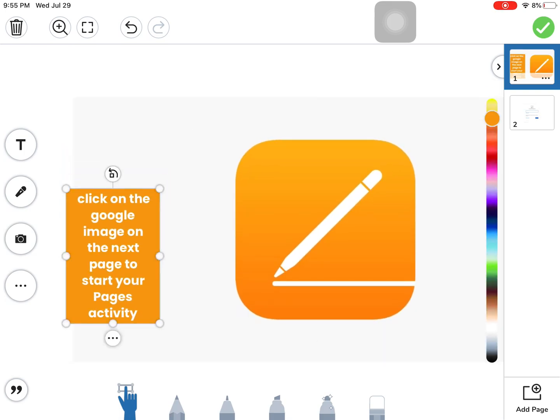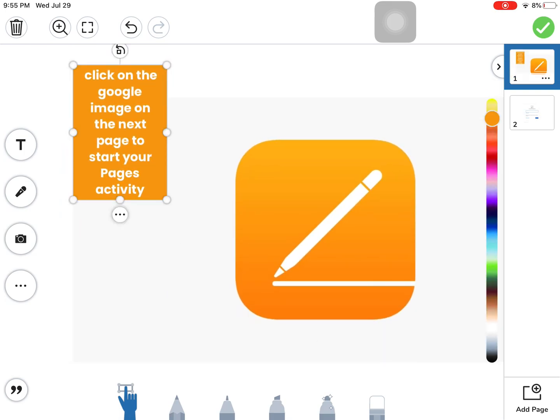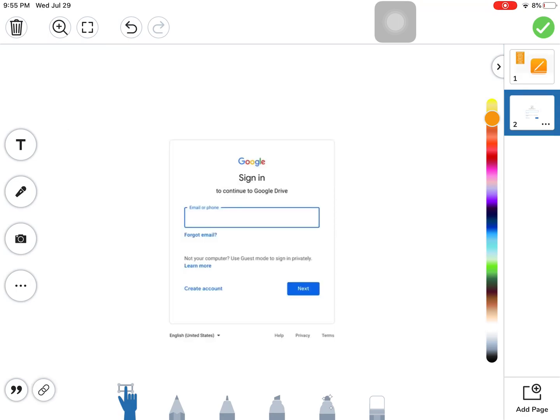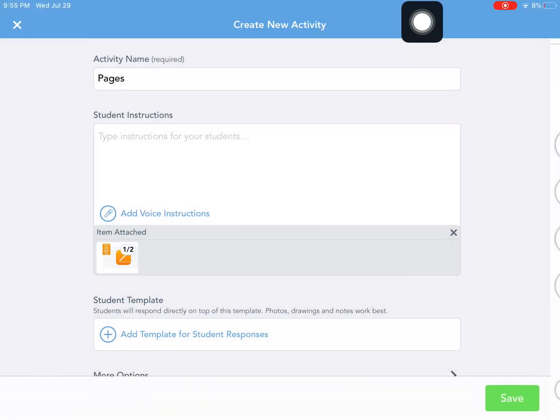That's too big. This is what they'll see when they get on. The next page is what they're going to click on to get started. So they'll actually just click on that image and it will take them to the link. And you can see right down here, there is a link attached so that they know that. Okay?